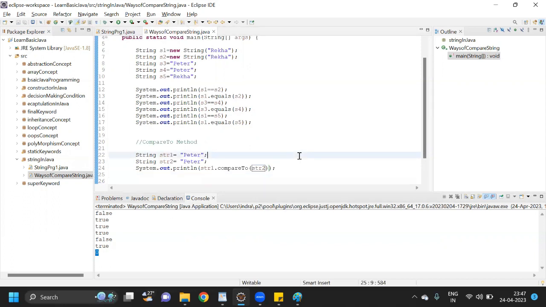Why is it printing 0? Because both the contents are the same. That's why it is printing 0, because both strings start with P only. So that's why it is comparing, and it is getting equal, that's why it is printing 0.